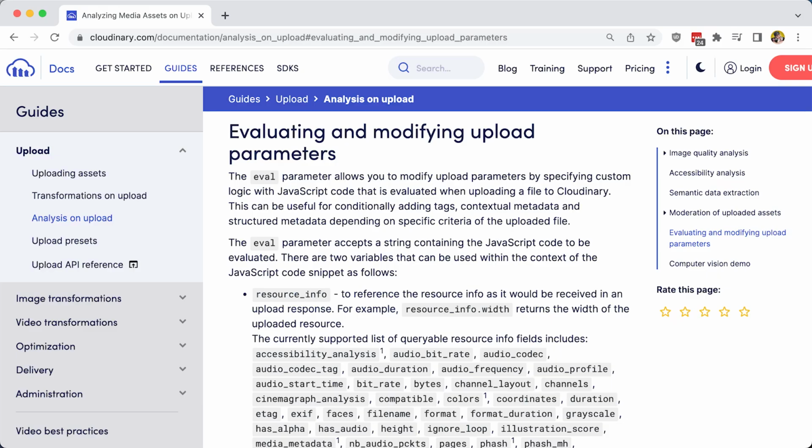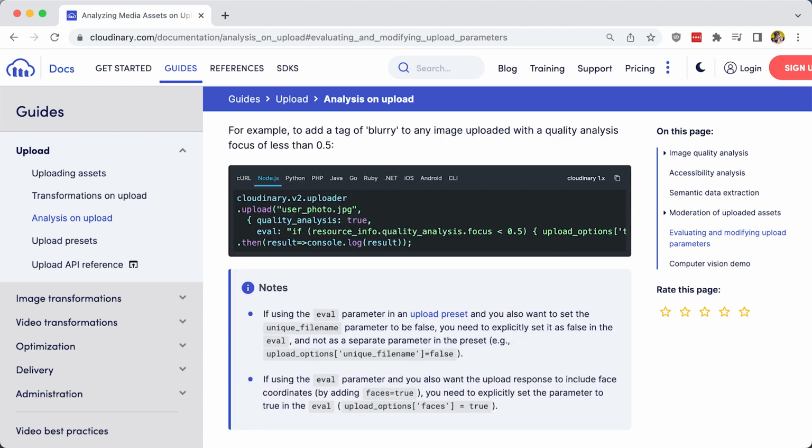Make sure you go to the Cloudinary documentation and find out more about Eval, because it can do a few more exciting things like figuring out if there's faces in the image and things like that.